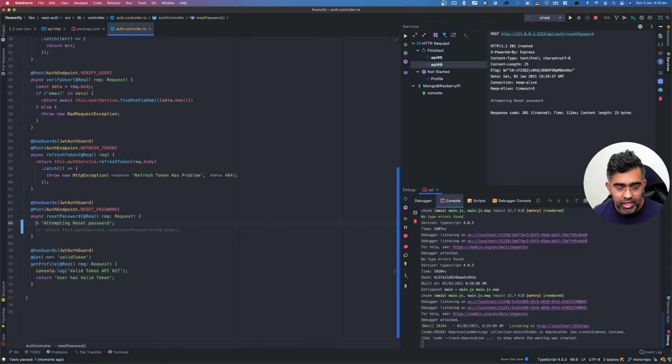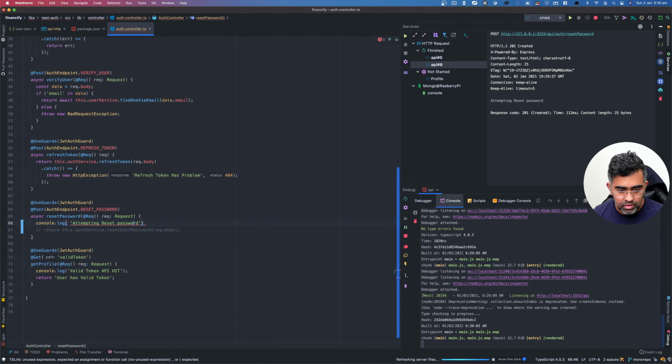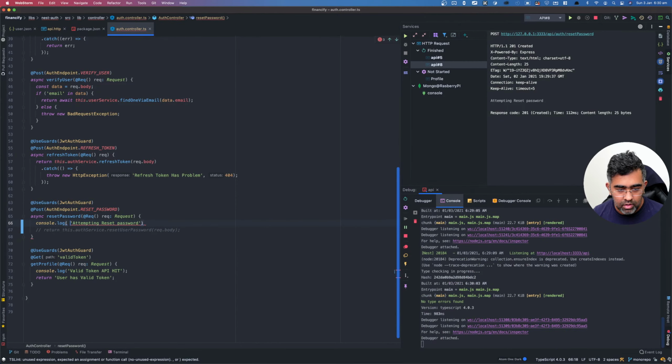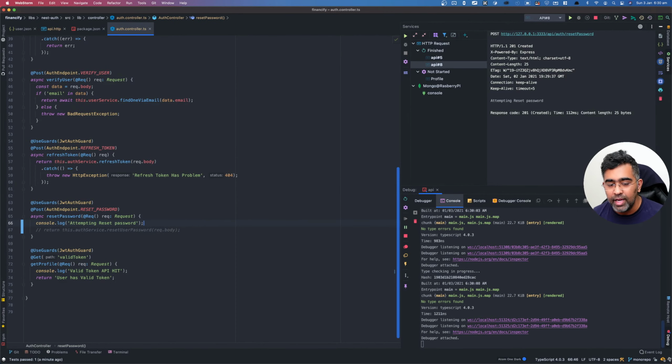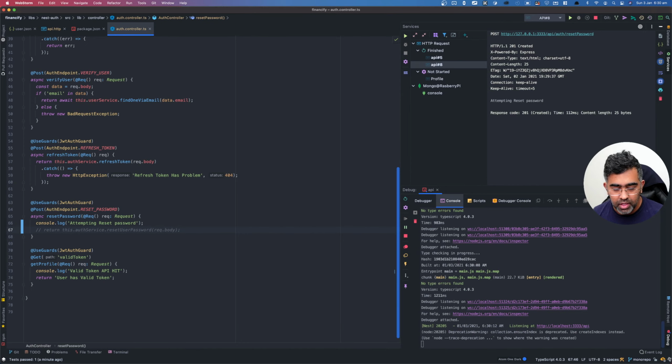I will change this return to console.log. Okay, that should be good. So that tells me I'm hitting that API. All right, so what it needs to return is to confirm that the API was hit and the password has been reset.